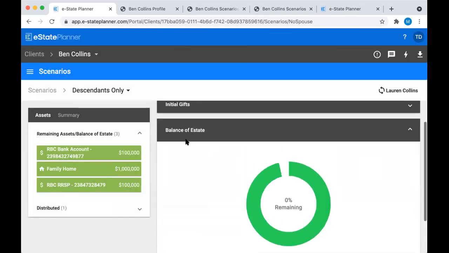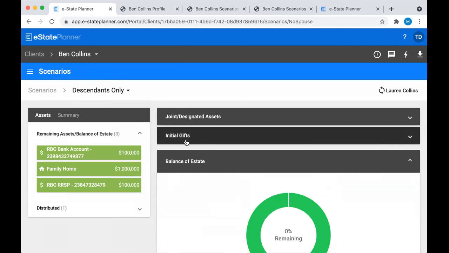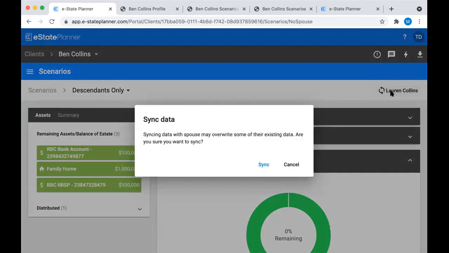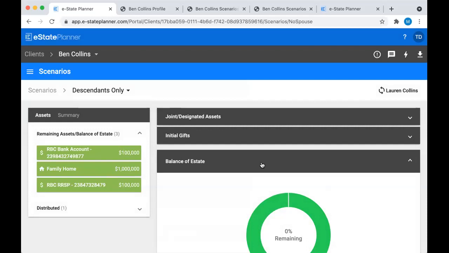And if I wanted to copy everything I've done in this scenario over to Lauren's, because Lauren's will is going to be the same for this scenario as well, I just click on her name, this little spouse sync button, and then I sync it over. And it's going to copy the residue breakdown, anything that's joint between the two of them, over to hers. The only thing it's not going to copy over is solely owned assets.